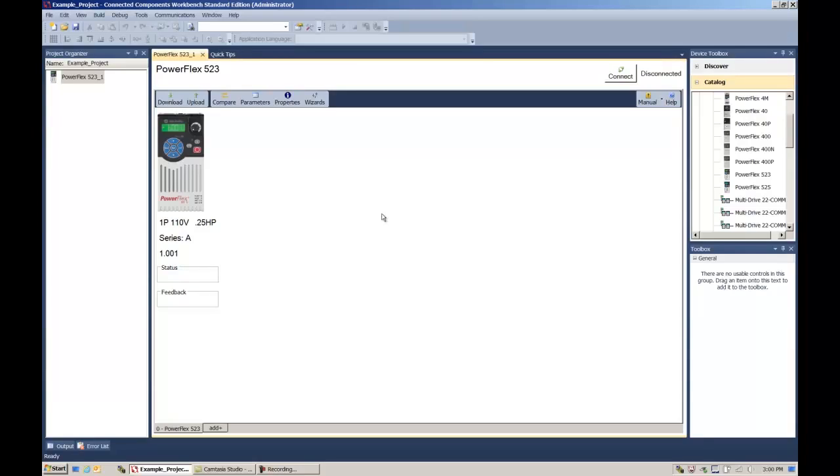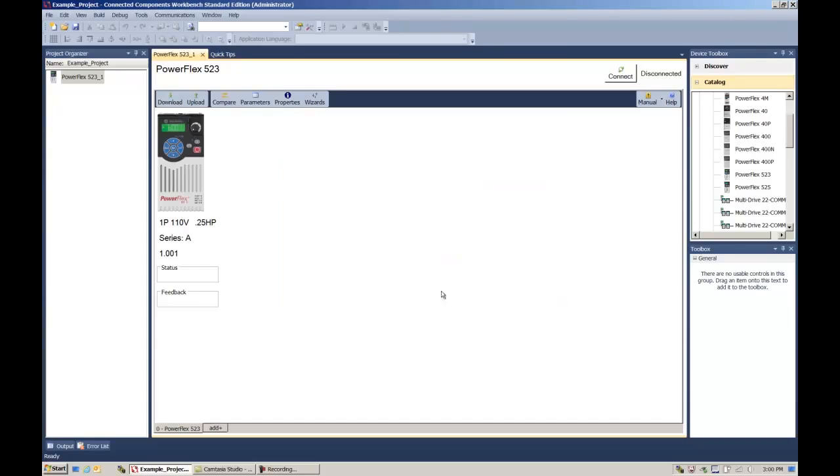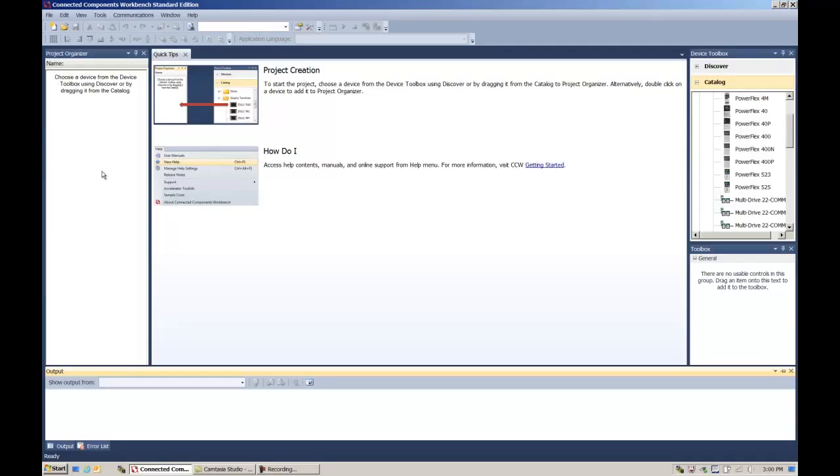Once you're satisfied with your drive settings, you can download your work to the device. To do this, select the drive and click on Download. Locate the drive, select it, and press OK. I'm not currently connected to a device, so I'm just going to press Cancel. Now it's time to save and close CCW. Go to File and click Save. And then go back to File and click Close. CCW will now look like this.